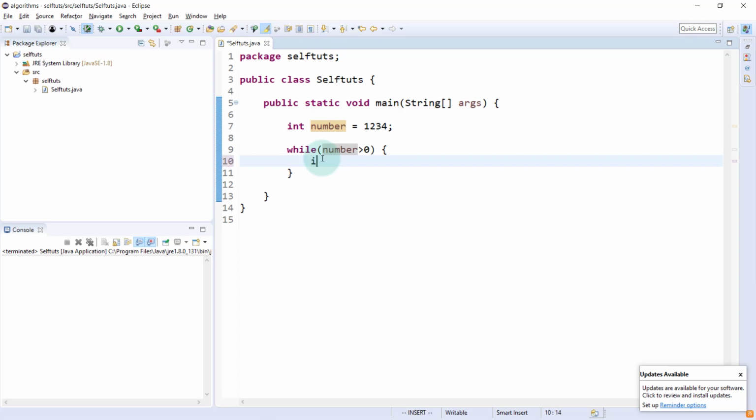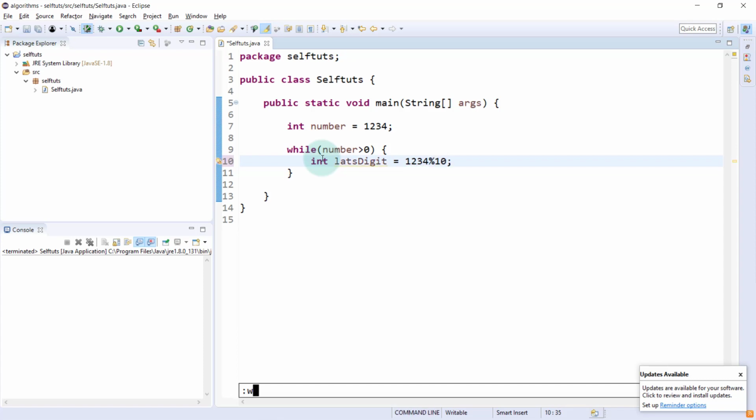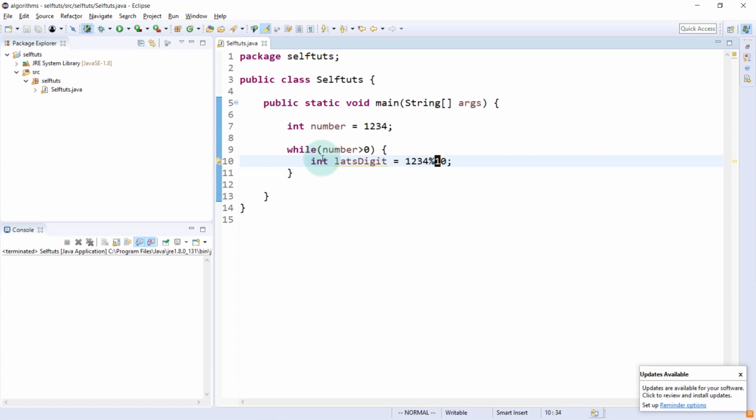And what you need to do, you need to find the last digit. So I'll take a variable here and I'll try to find the last digit. So how do you find the last digit of a number? By taking a modulo. So 1234 modulo 10 will give 4 as the remainder, because modulo gives us the remainder. Once we have taken the last digit, then we need to update the number with the remaining digits. So how can we do that?